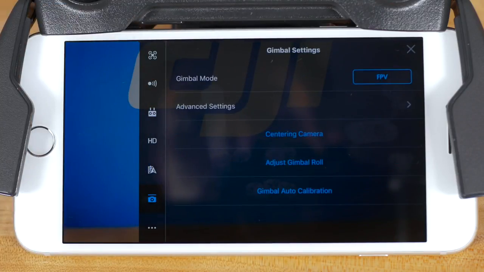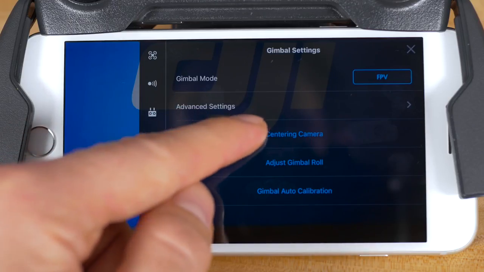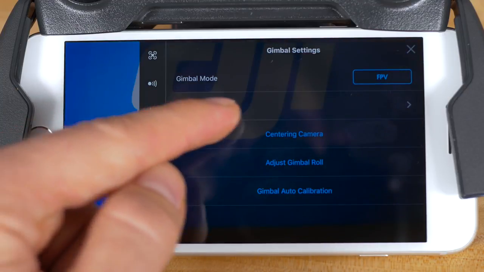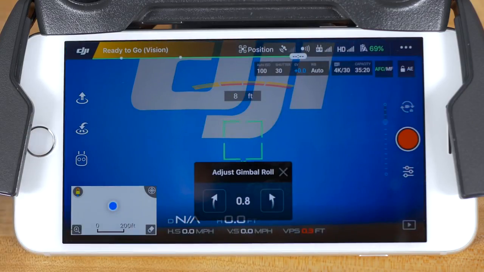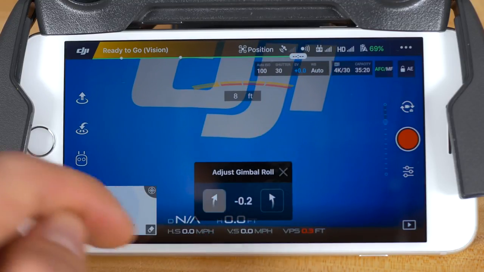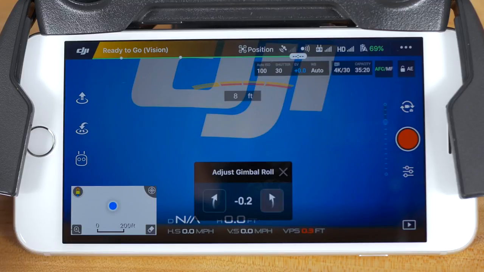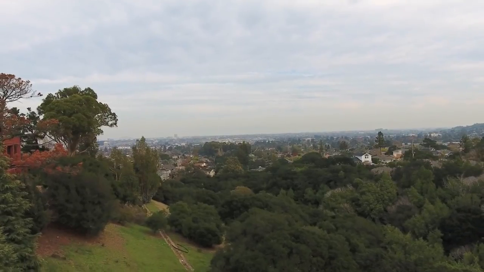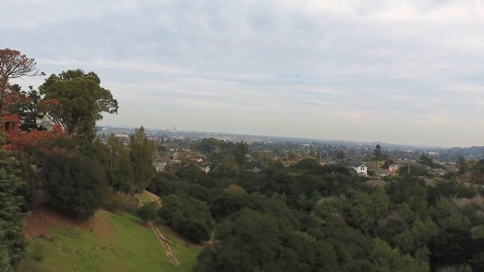Going back to the main Gimbal Settings menu, you'll see 3 direct settings in blue. The first setting here, Centering Camera, lets you quickly move the camera either forward or downward. Just tap the text to toggle between forward or down. The second setting here allows you to adjust the gimbal roll manually. Tap the text and it will bring you back to the camera view, now including an area to adjust the gimbal roll. Tap the arrow on the left to adjust the roll left, and the arrow on the right to adjust the roll right. Keep tapping to further adjust the roll in 0.1 degree increments up to 10 degrees either way.